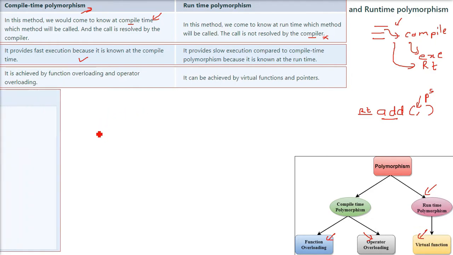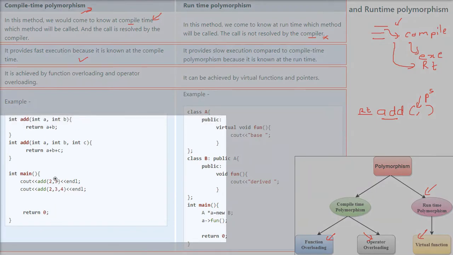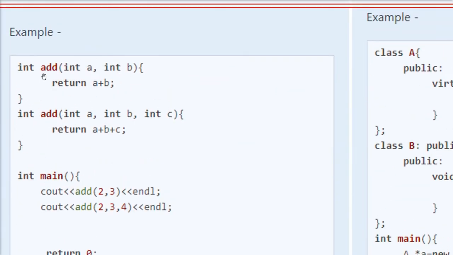Basically, it is function overriding. Let us take an example. Now, this is the example of function overloading. Now you see we have two functions with exactly the same name. Only the signatures are different.